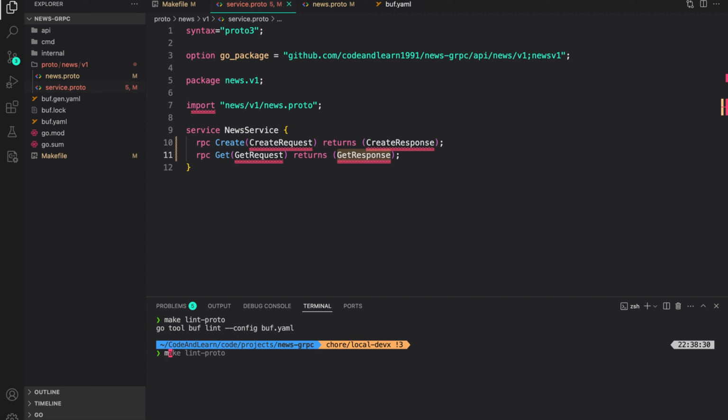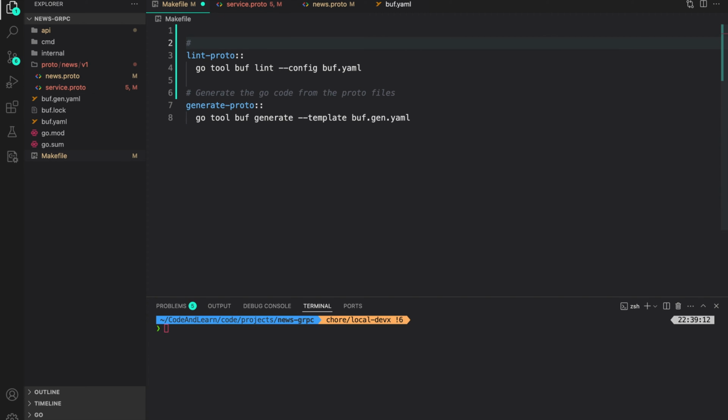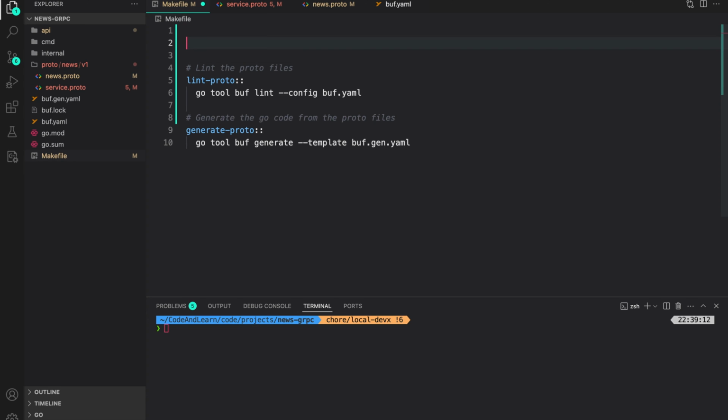Let us run make generate-proto to update the generated code. So that should update the generated code. Let's add a command here to say lint the proto files. Next, I'm going to add a command to detect any breaking changes with our proto files. This is one of the reasons why we are using Buf for this project, because it adds functionality on top of the protoc compiler, like detecting the breaking change between the proto files.